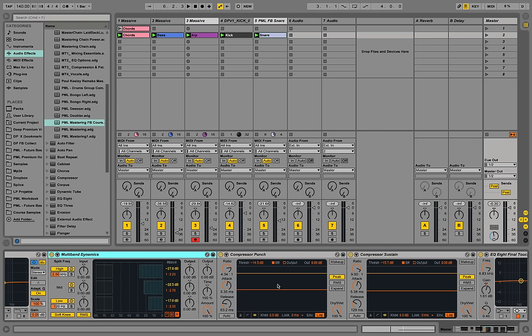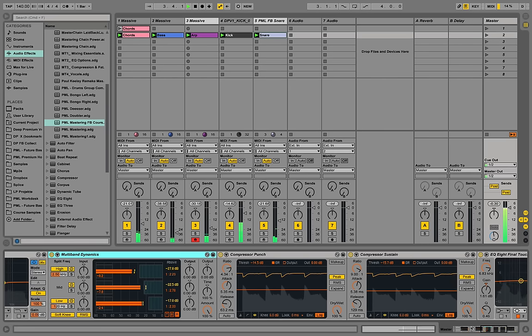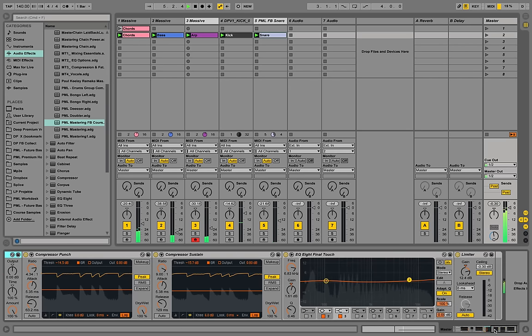And then we have a punch compressor adding a bit of punch, followed by a sustain compressor adding a bit more sustainy feel overall. And now we have a final touches EQ 8 here, adding back in a bit more bass and a bit more higher frequencies in case we lost something in the process of removing dynamics. And then we are putting on a limiter and making sure it doesn't limit too hard into the minus decibels here. So around 3 or something max is enough.